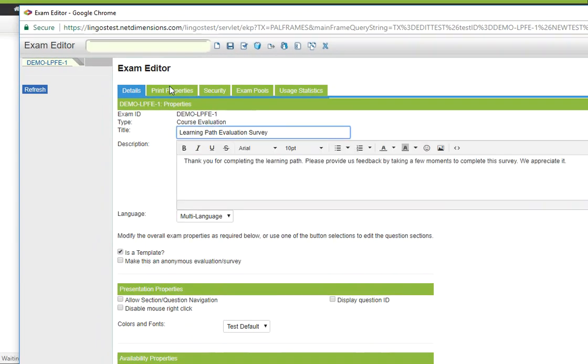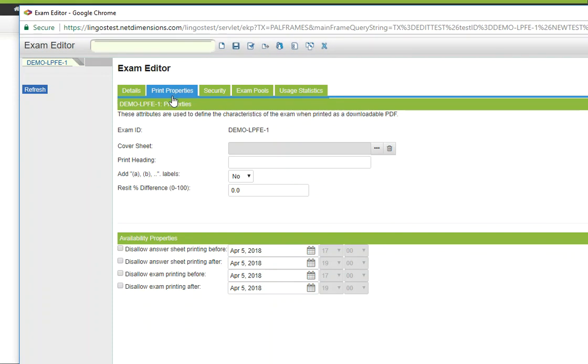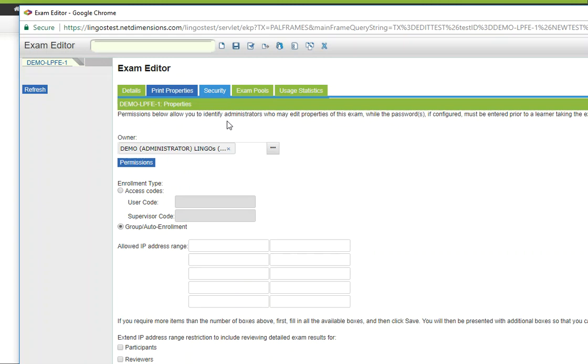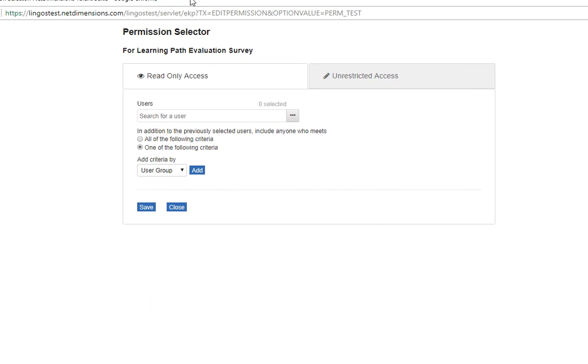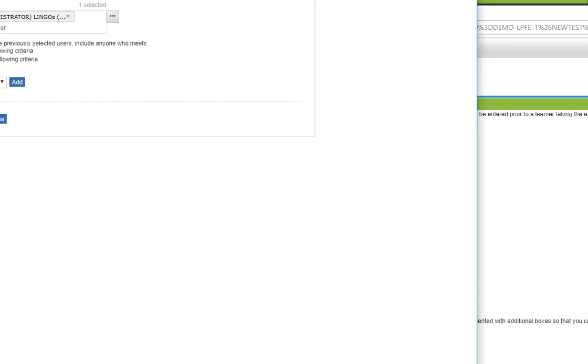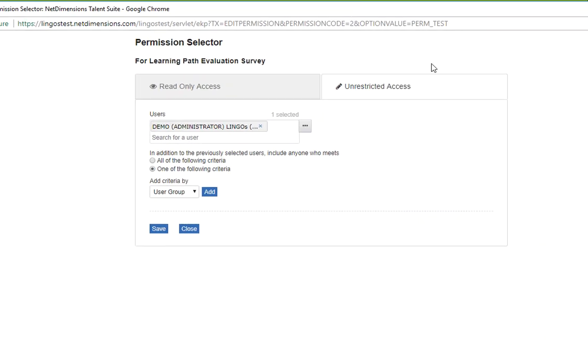I'll take you through the rest of these tabs. There's a print section. We're not going to use printing features in this particular exam, and we don't recommend using these at this time. For security, you need to set the security so that your admins can access this if you wish to. Right now I'm the only one who can access it, so we click permissions and go to unrestricted access. I showed you how to do this in the learning pool.